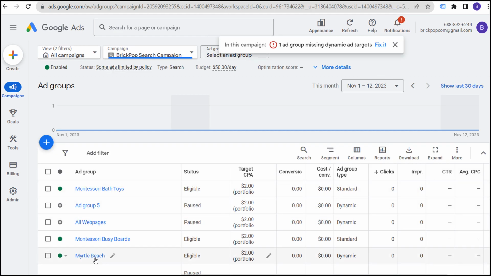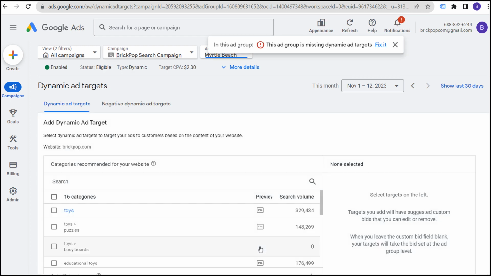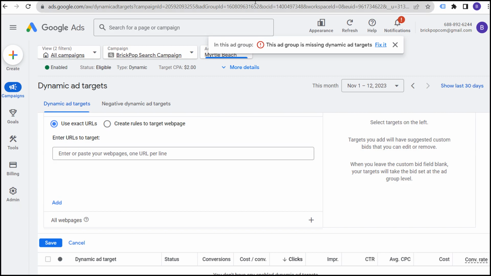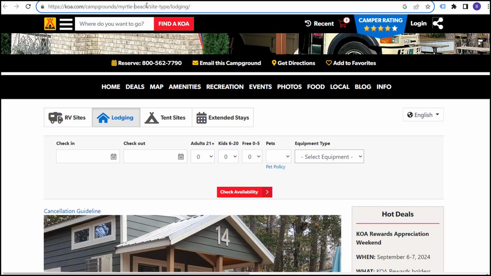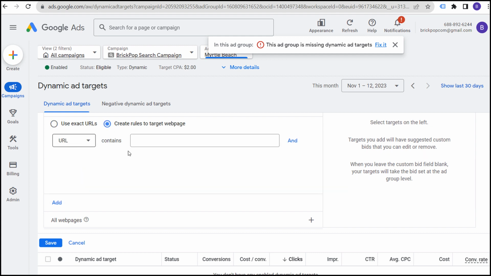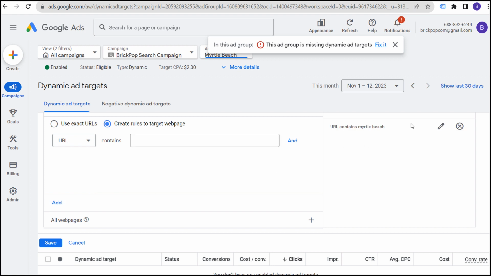And just make sure that when you are creating your dynamic ad targets, that you come over here to your specific web pages. In our case, we said the URL contains, and we just did Myrtle Beach here. So we could just take this Myrtle Beach. Make sure you add, create rules, URL contains, add that over here. So URL contains Myrtle Beach, save, and that is how you can create your dynamic ad target.